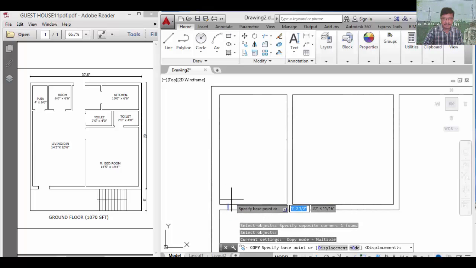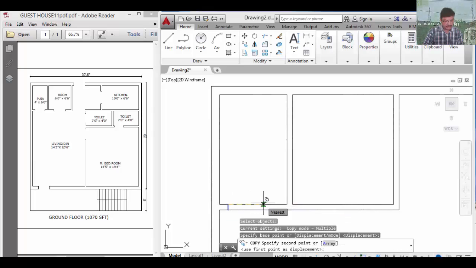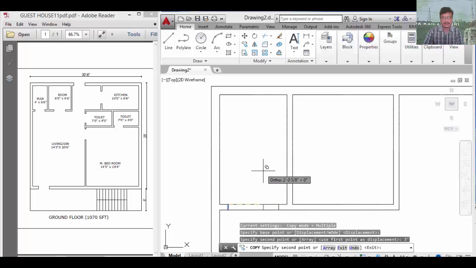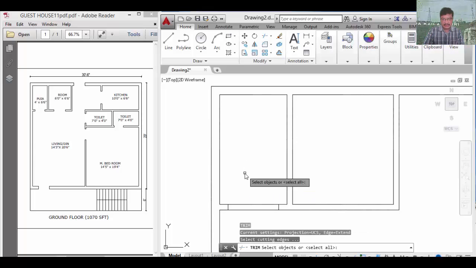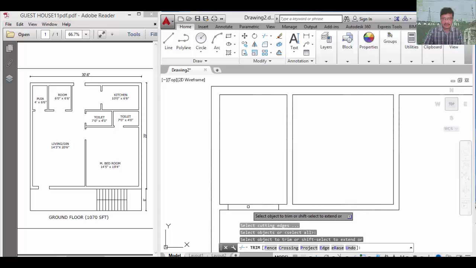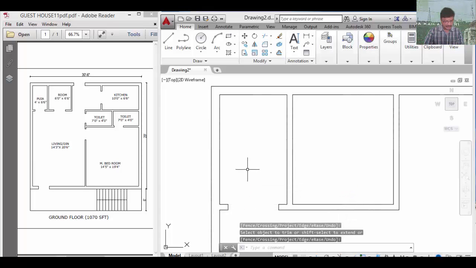Now copy this line, copy this to a distance of 3 feet. I am assuming that this door is having a width of 3 feet. This is the width. Then go to trim command, tr, enter, again enter, select this and this line. Okay. Next copy.